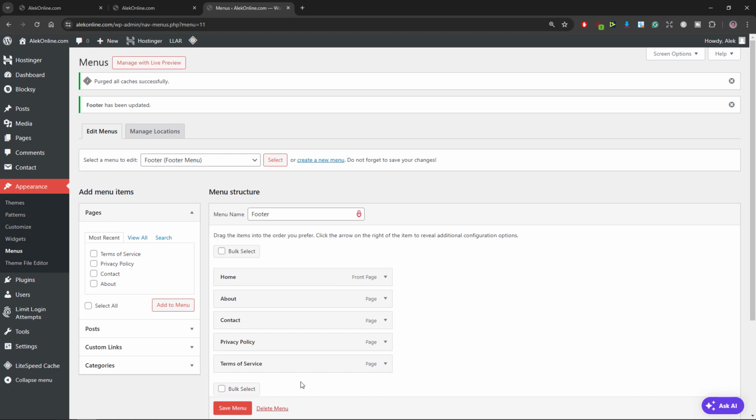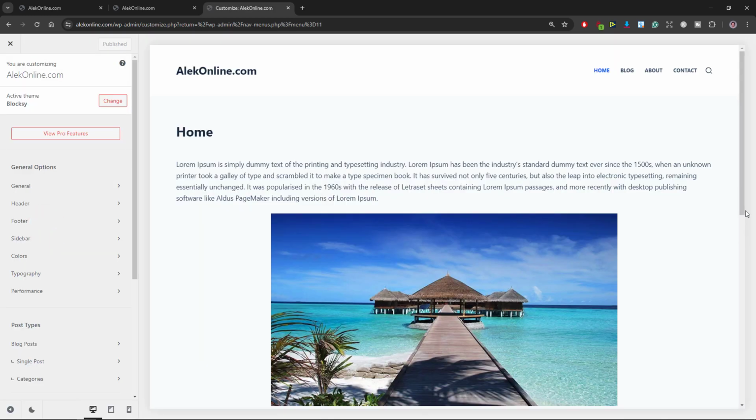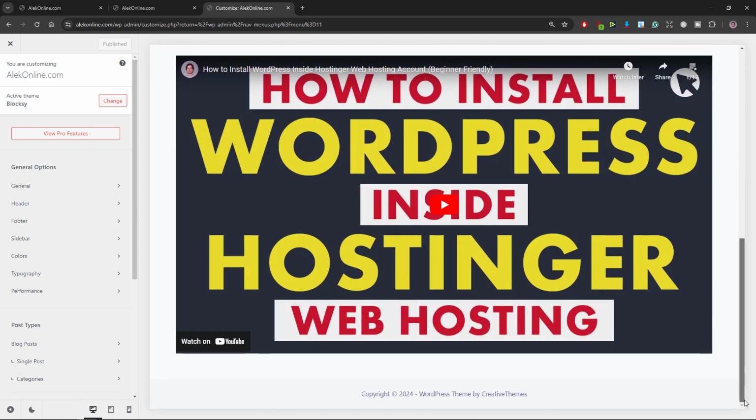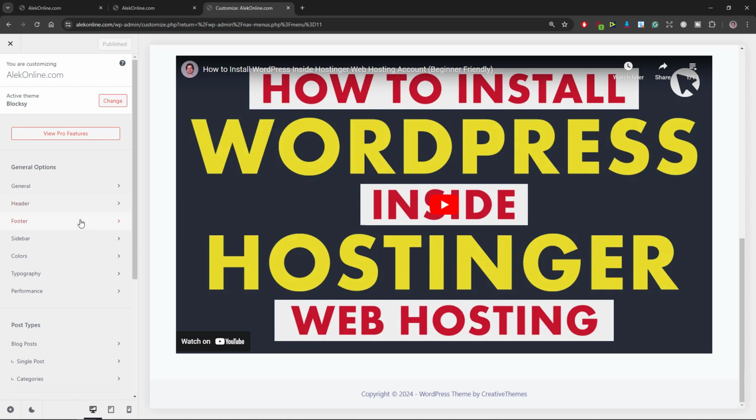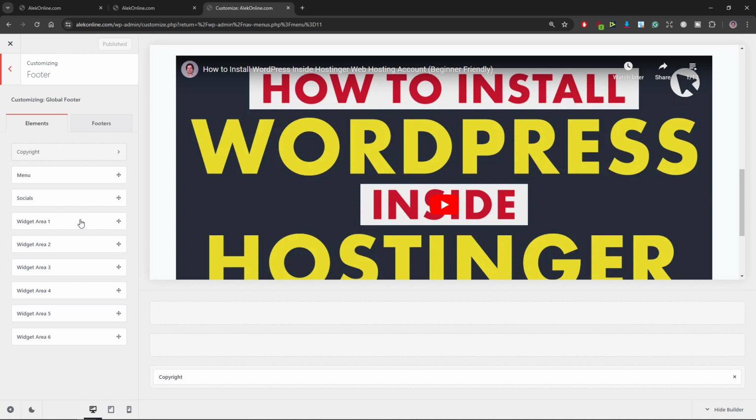To continue the footer customization, I will select Customize under Appearance from the left-hand column. When this page opens, scroll to the bottom to see your footer. It has a light gray background and copyrighted text from the Blocksy team developers. To start making changes, select the footer menu on the left. The global footer customization page will open.